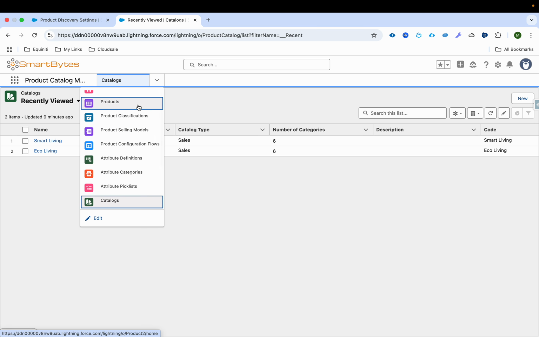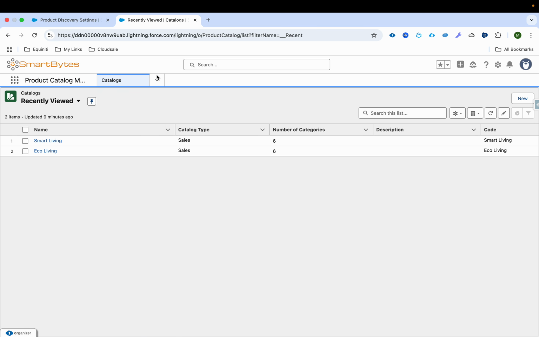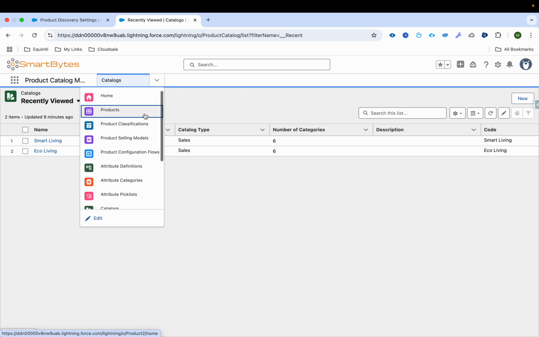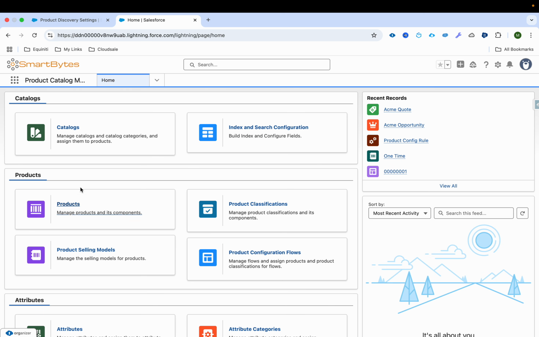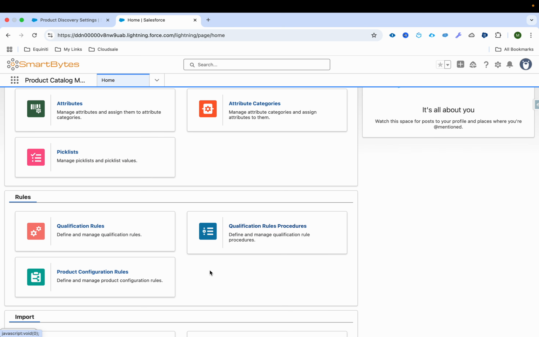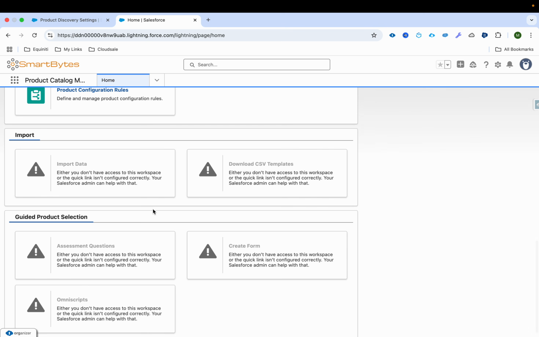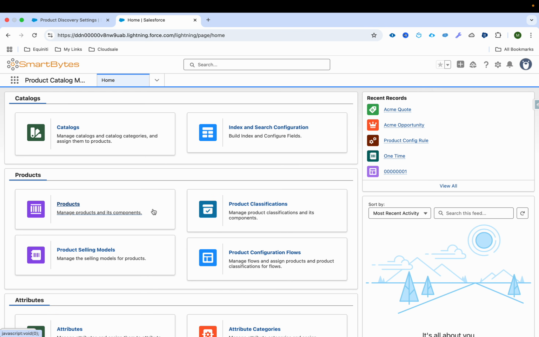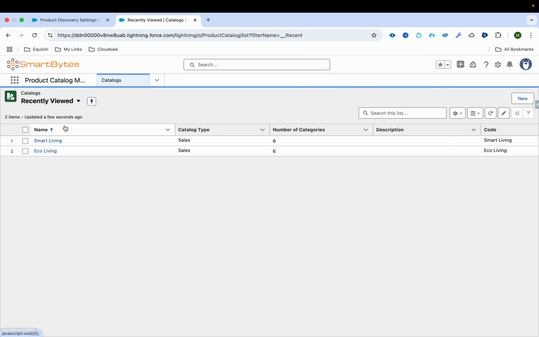So I am on a product catalog management app, and here is the home page of it, which lists out catalog and indexation and search configuration, product related setup, attribute related setup, some rules, import wizard, and guided selling. Out of that, we are going to cover catalog today. So I'll hit catalog, where you can see Smart Living and Eco Living as two product catalogs that I've already created.